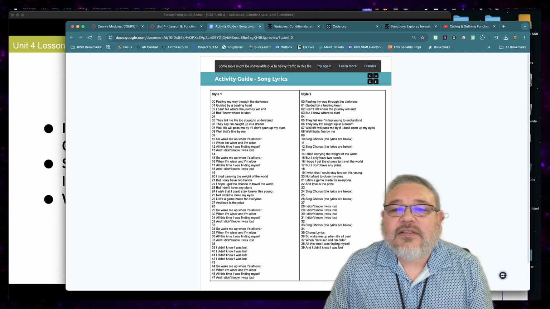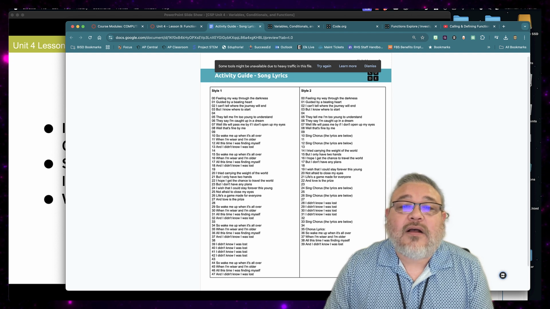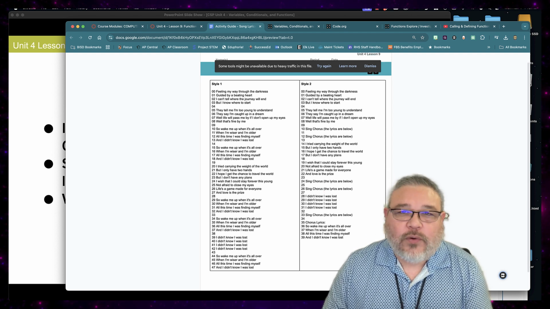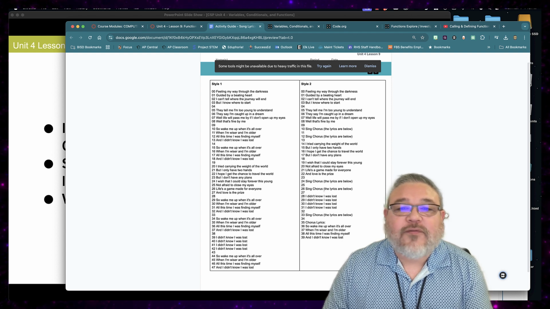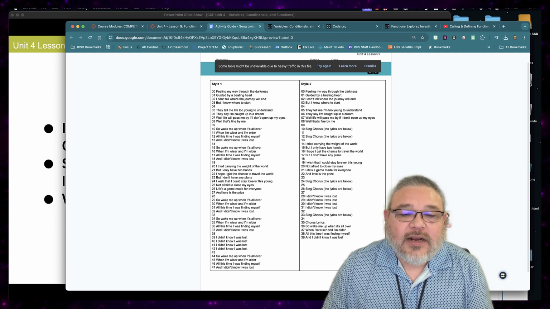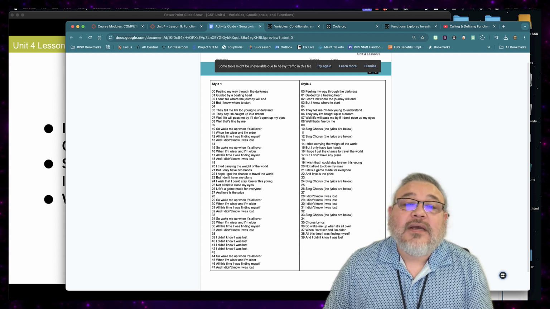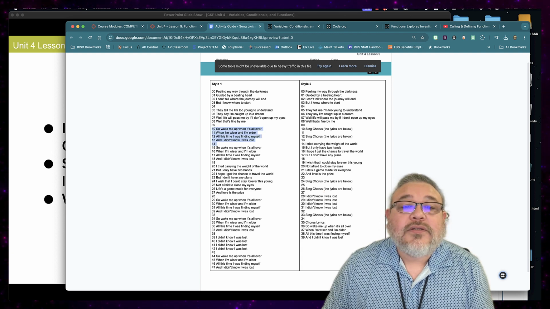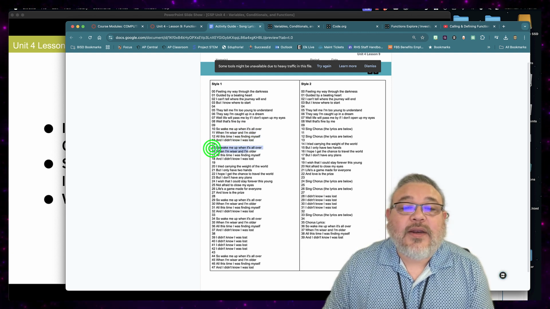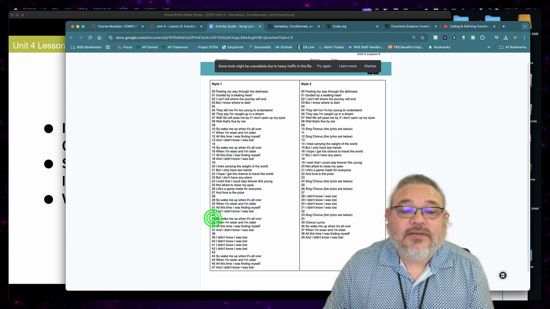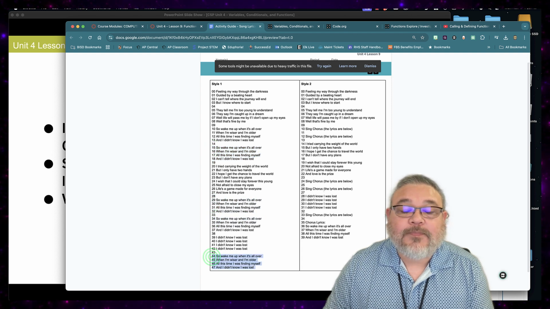These style 1 and style 2 are the same song, just written in two different ways. In other words, there's no difference between them. This song has 47 lines, and this one has 39 lines. This is the chorus here, and then it repeats the chorus here, and here, and here, and then repeats the chorus at the end.